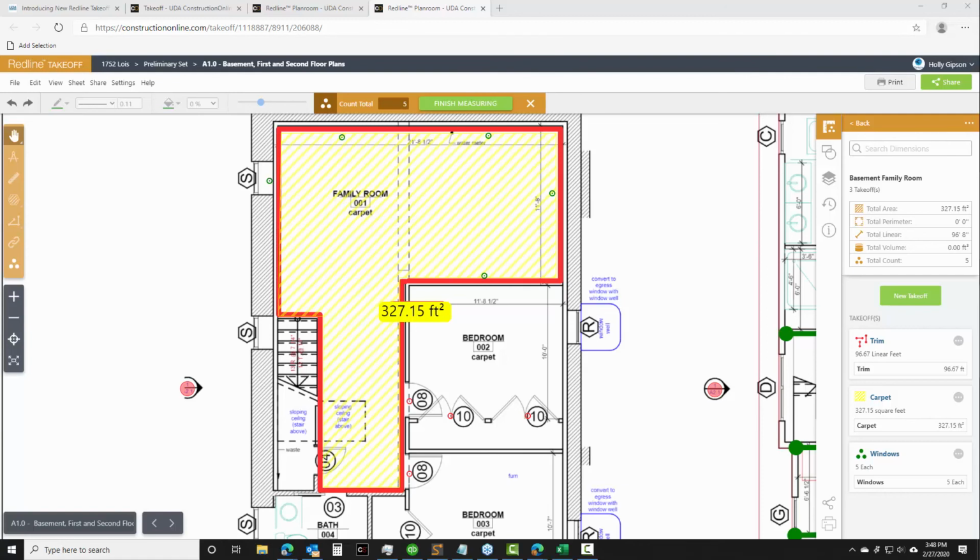Let's see. Looks like a lot of popularity for the item tie-in, so that'll be something for sure that we're excited to offer.